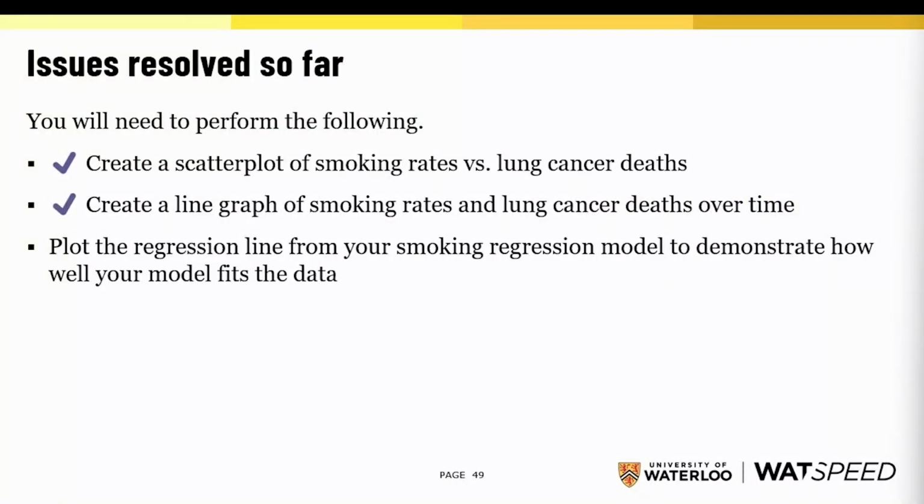So we've now created a line graph of smoking rates and lung cancer deaths over time, and better yet, we shared the x-axis and overlaid the data sets on top of each other to demonstrate a correlation between the two data sets.